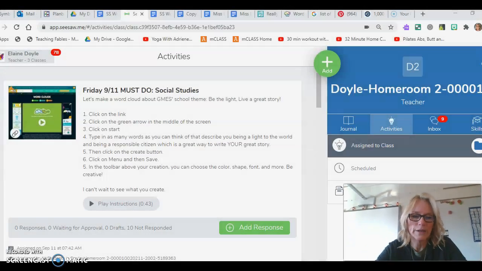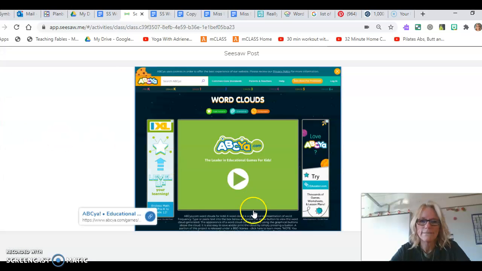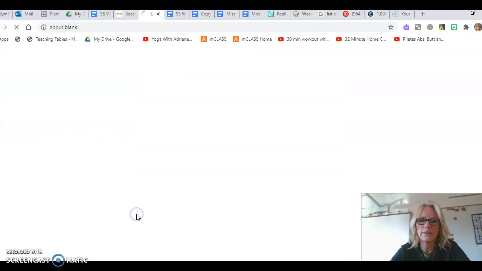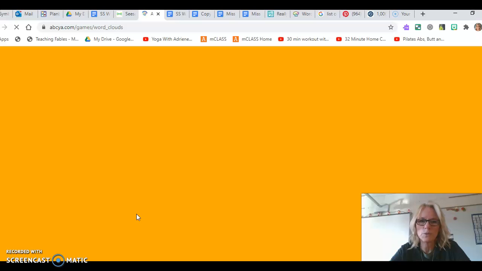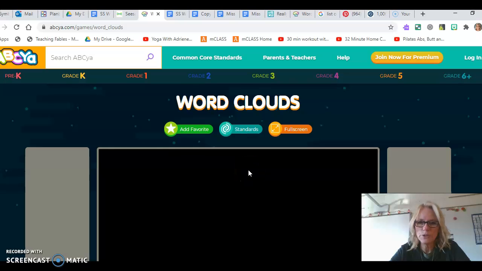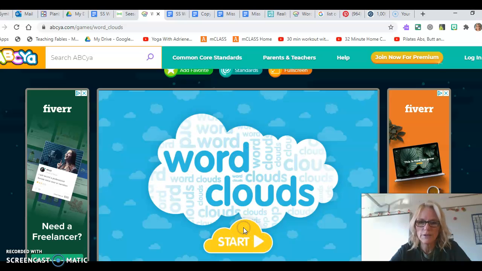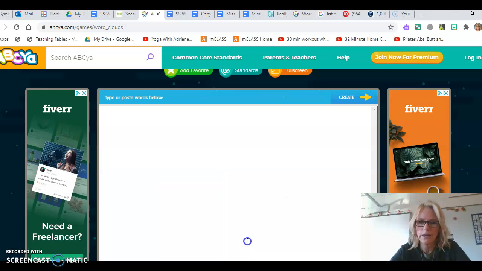So let me show you what I posted in Seesaw. And I'll go over the directions and then we'll follow through and see the example. You're going to click on the link, of course, first. Then you go to the second link. Some of you might be familiar with this website, ABCYA. So it brings you to this screen. Here is exactly where you want to be. The directions tell you then to click on this green arrow, and then, hey, look, there's start. So we're going to start.